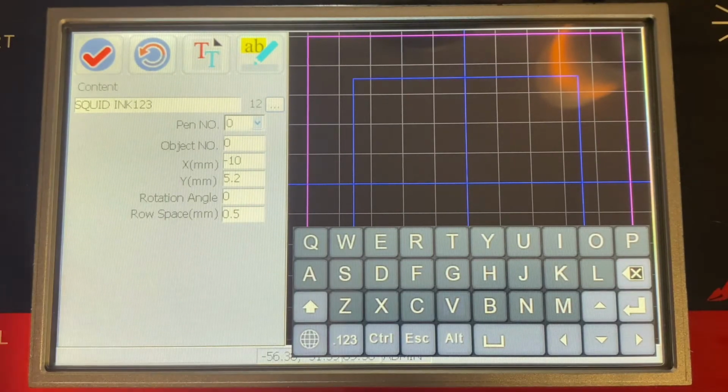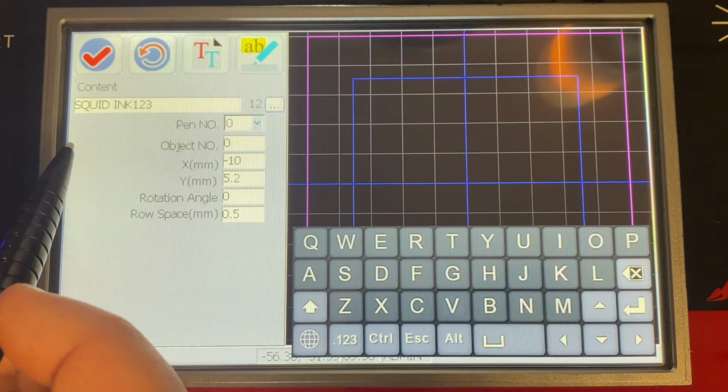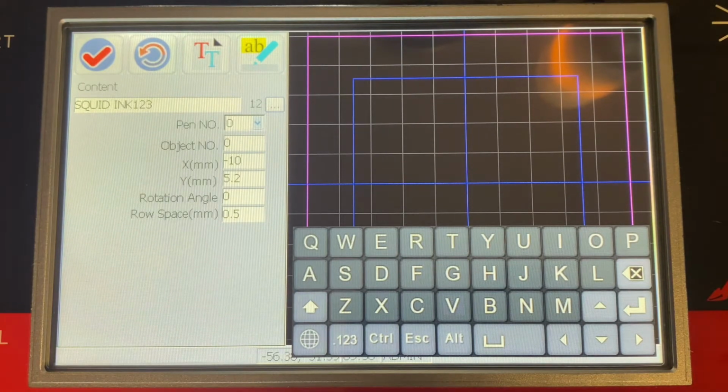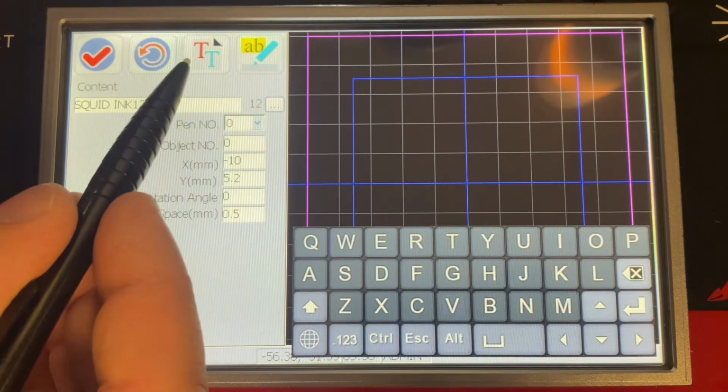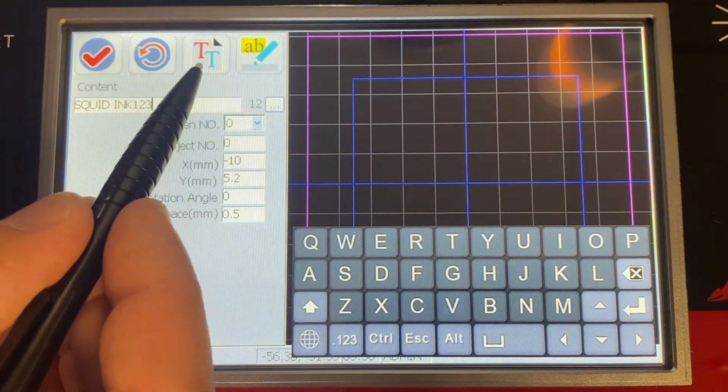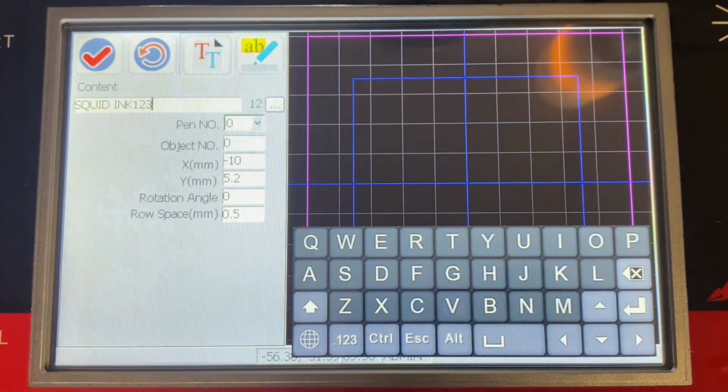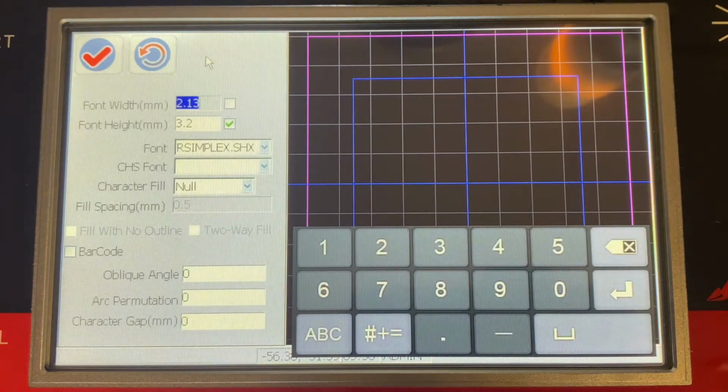The next big thing we're going to work with here is our actual text setup relative to font, character size, things of that nature. That's all going to be in this icon right here, or this button. So we're going to click on that. You see we have a lot of options available.